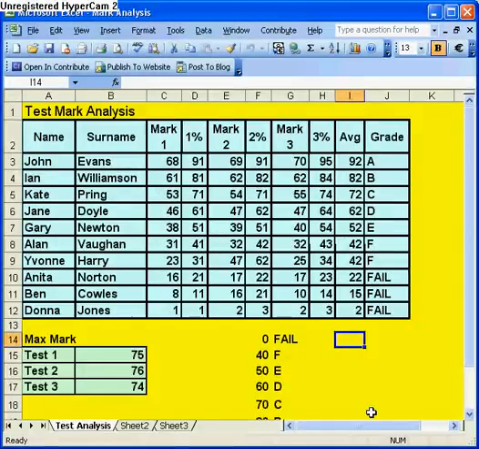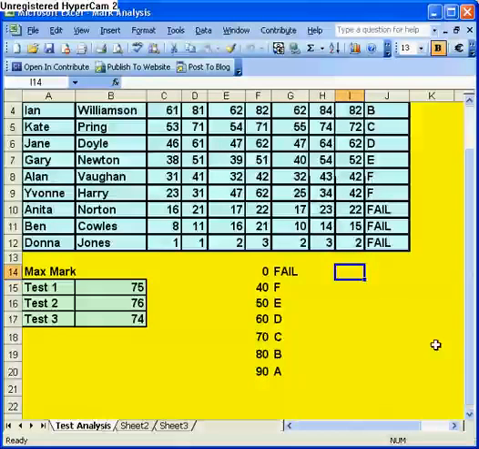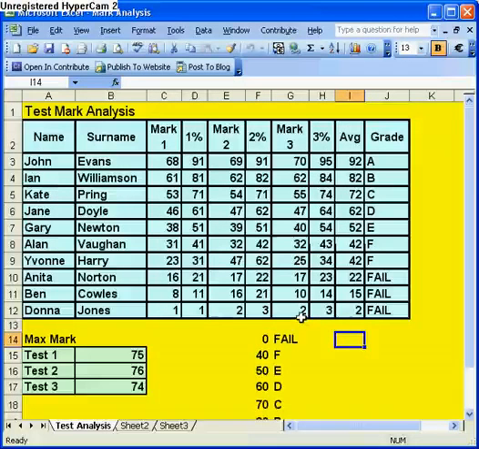In the previous tutorial, I showed how to use a vertical lookup to calculate grade values based on the average mark. Now, I don't really like my lookup table being in the main sheet here. It kind of looks cluttered. I don't really like that. So what I'm going to do is use a second sheet to hold my lookup table and then look up from one worksheet into another.